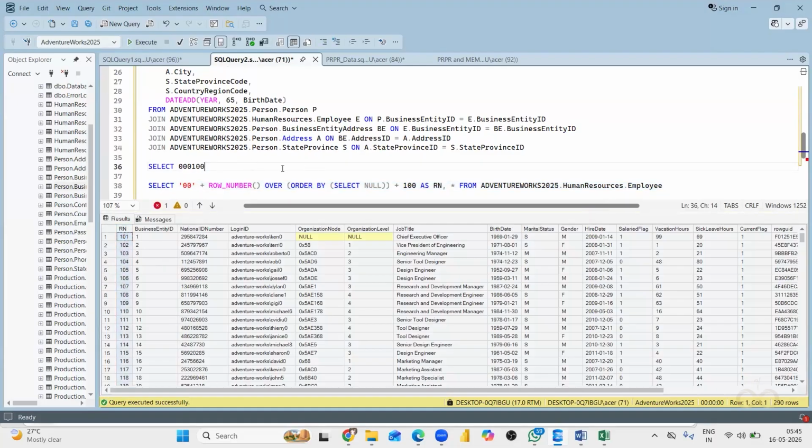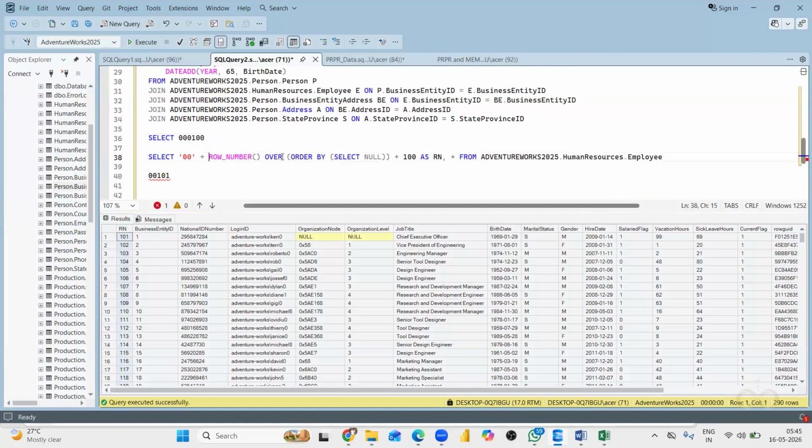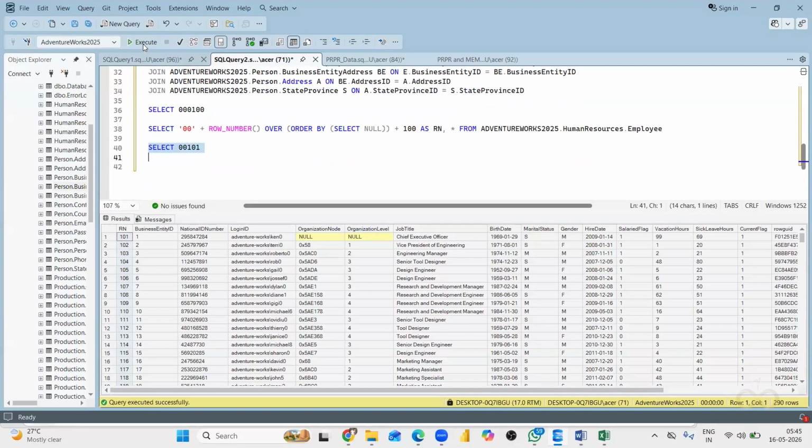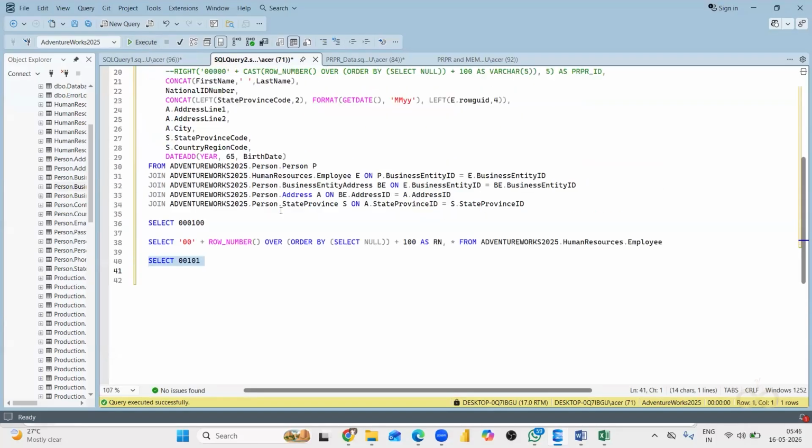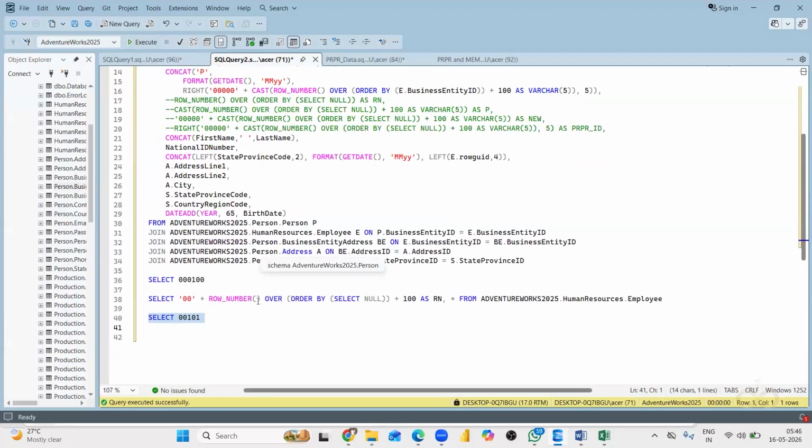Why this is happening is that from this row number we are getting an integer value. Even though we are appending 00 to this 101, the 00 will act as an integer value only. Anything we select with leading zeros will not be kept for an integer, so it will consider 101 only. We need to convert that to varchar, then only will we be able to get that.